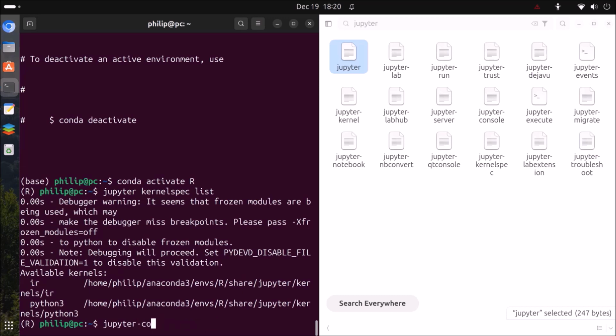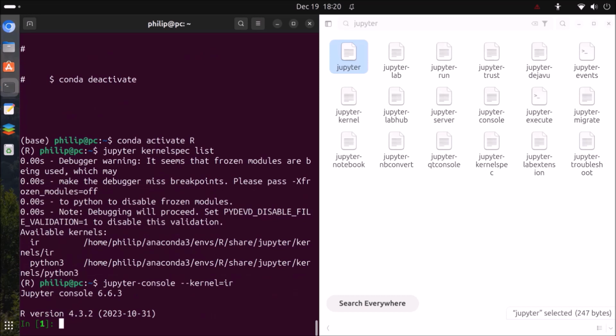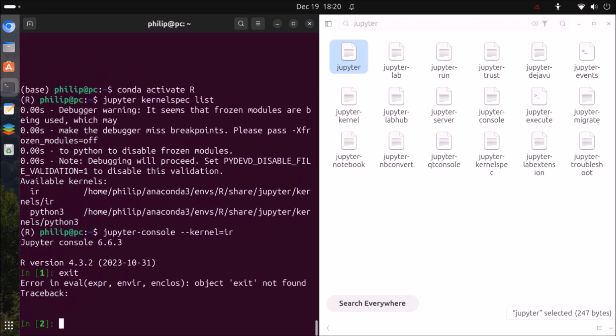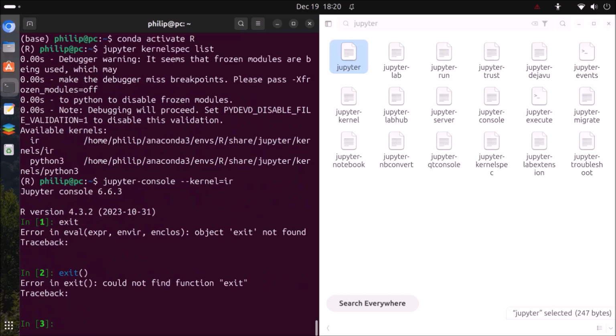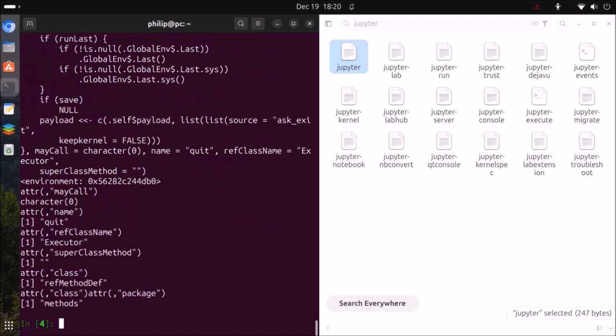So I can launch the Jupyter Console using the R kernel, or I could use the Python kernel. So here we see the R version. So now it's going to recognize R code. So exit is not valid R code, and neither is the function exit. Neither is quit. So to exit R, you use q, the function q.